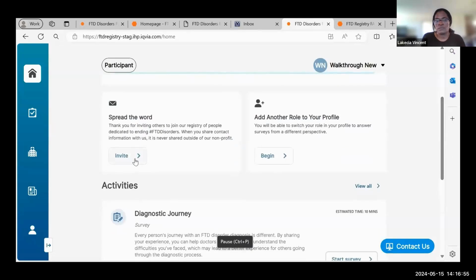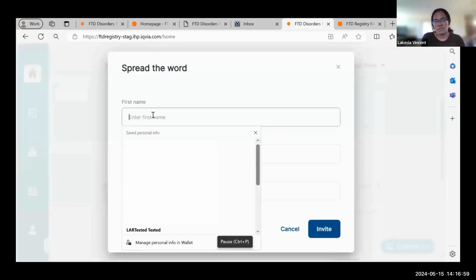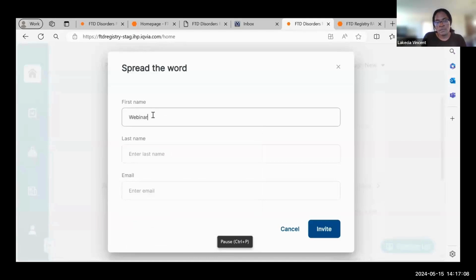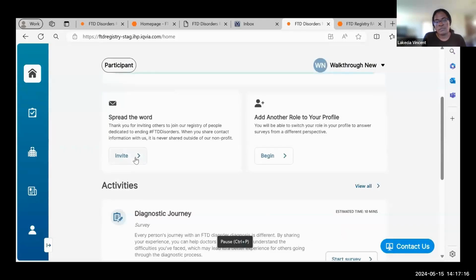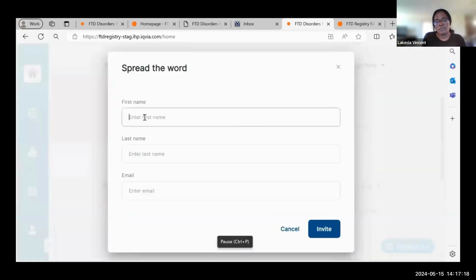You also have the option to spread the word to increase awareness about the registry. Click the invite link to enter the name of the person you would like to invite to the registry. Anyone can join the registry and receive informational and research updates and registry news. By increasing the number of people who join the registry, more people are counted and provide a broader understanding about FTD disorders.